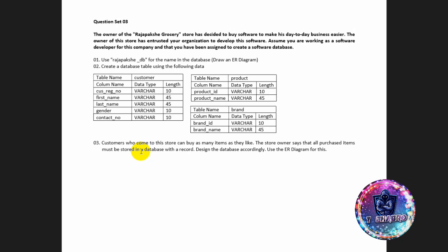Customers who come to this store can buy as many items as they like. So yeah, customers can buy many things, and also one good can be bought by many customers. If we think of this grocery, we buy milk powder. Customers can buy many items of milk powder. And if you think of Maliban milk powder, many customers can buy that product. So now you can see we need to give the relationship here. We need to give a many-to-many relationship for that. So for the customer table and product table, we need to give a many-to-many relationship.